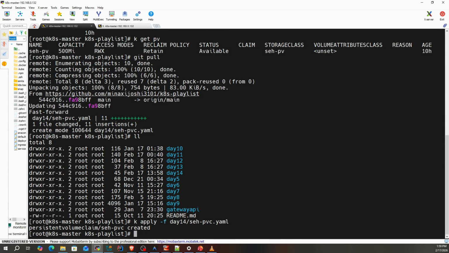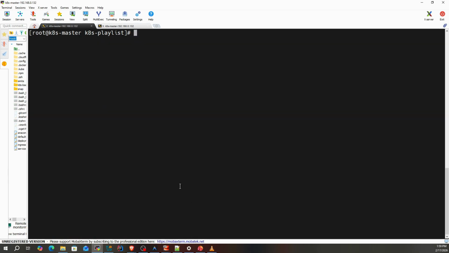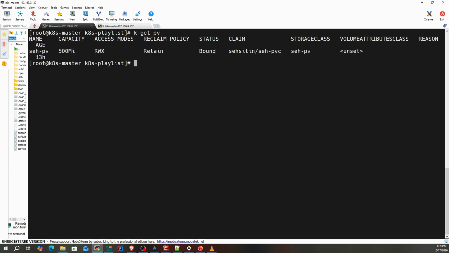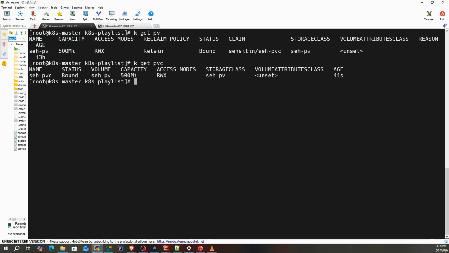Now if we check the persistent volume, let's clear the screen and run kubectl get PV. You will notice something important. The PV status is no longer available. It will now show as bound and it will show that it is claimed by PVC, that is seh-pvc. Now let's verify the claim itself using kubectl get PVC, and you should see seh-pvc is created and bound.